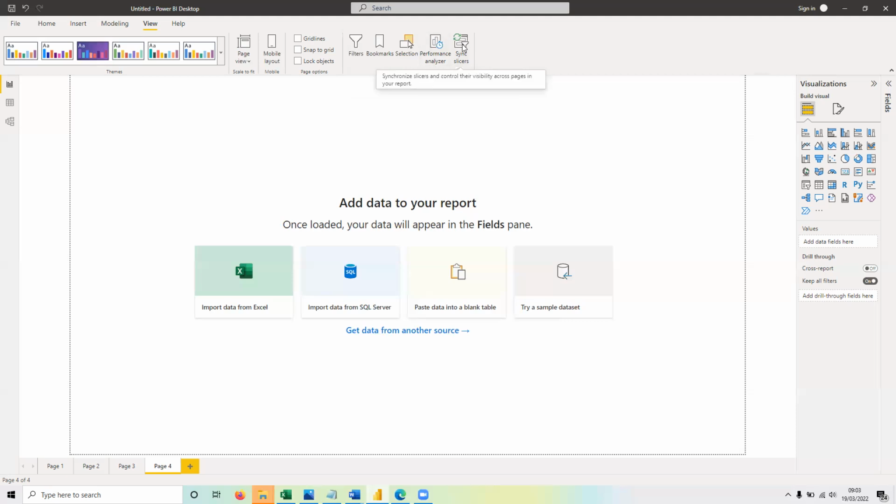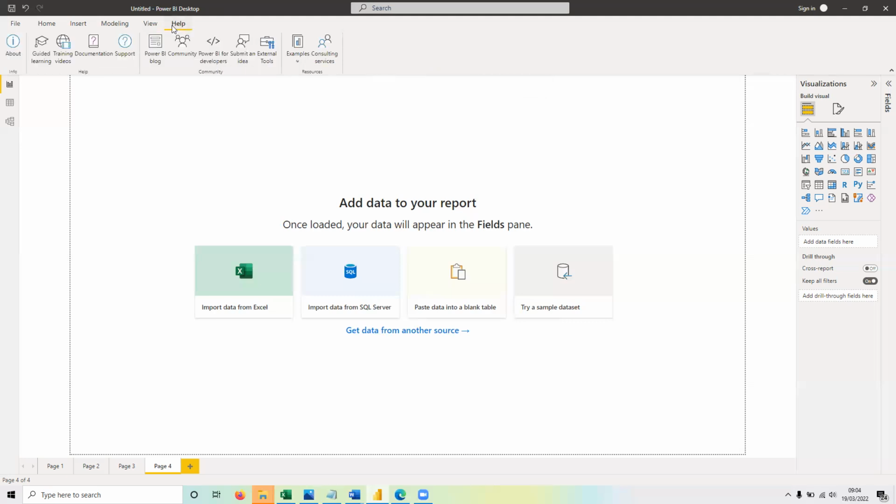Then we have sync slicers. This is just to sync all your slicers, just like report connection in Excel. Just to sync everything together so that it relates, right?